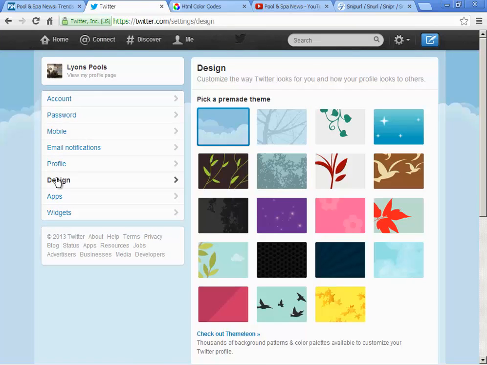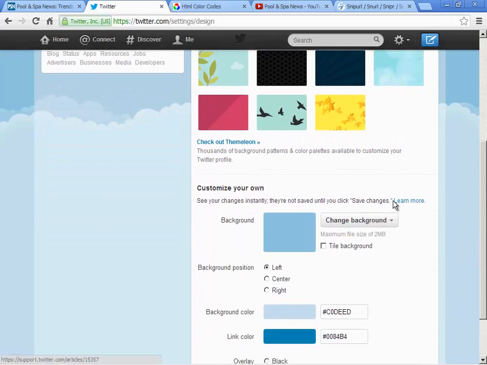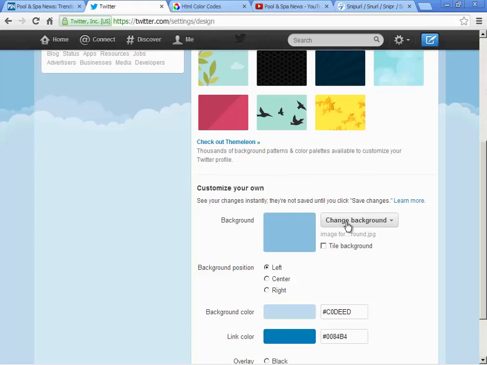Next is the design. You can pick a pre-made theme for the background of your profile, or you can customize it. I recommend doing that and using a photo that represents your brand or company, or something that just has a little bit of flavor to represent your company. So choose an existing image, click Open, it's loading, but you can also choose to have it as a tile background.